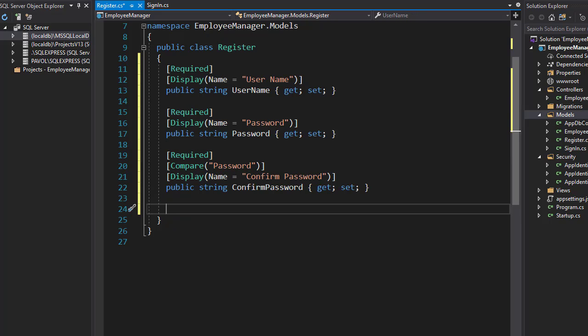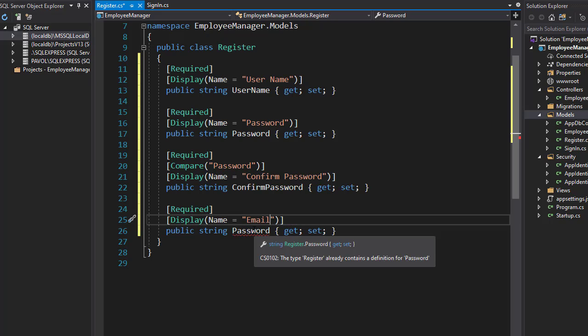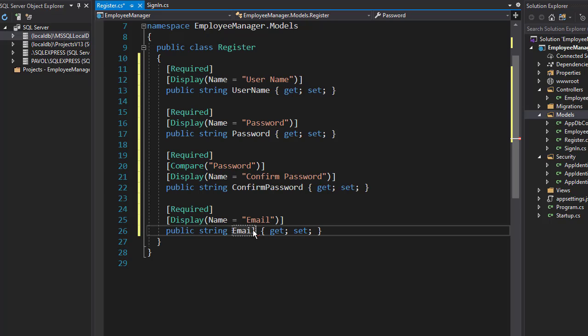Then we can have an email as a requirement for registration. So the display name is going to be email, and the property is going to be called email as well. And I'm going to use a validation for the email, and there's an attribute for that called EmailAddress. EmailAddress validates an email address.